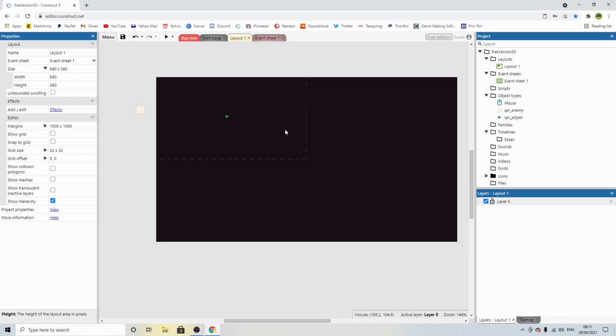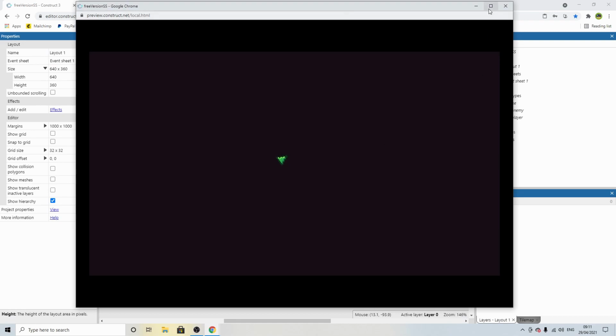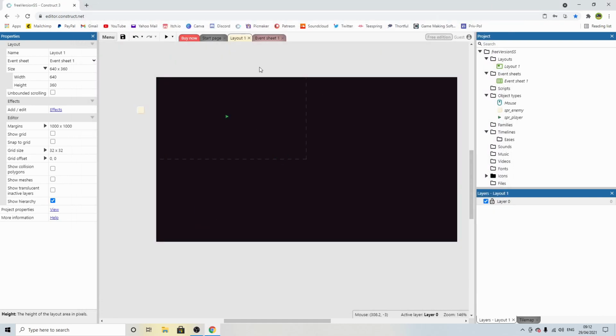But that's not going to work because that means they're going to spawn randomly. If I play it now, they're going to spawn randomly all over the shop. Every 3 seconds they're going to spawn. And don't forget, they can spawn outside of our viewport. So there you go, there's one spawning in right there. And another one in there. That's what we don't want. We definitely don't want that.